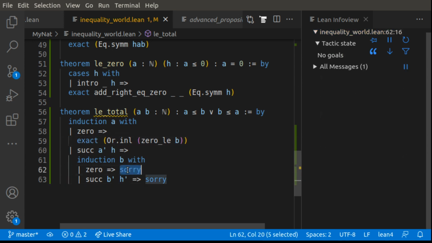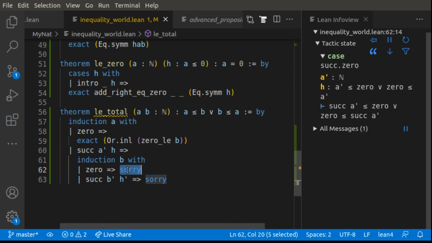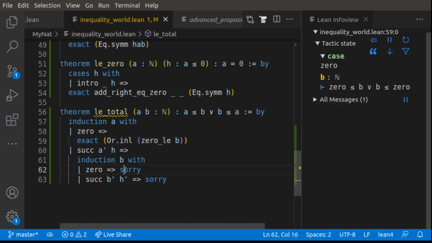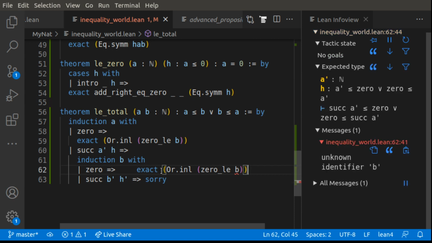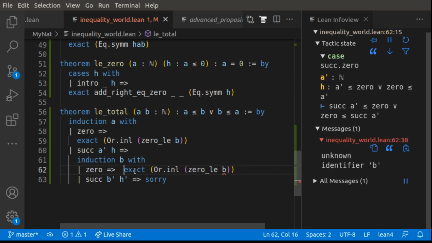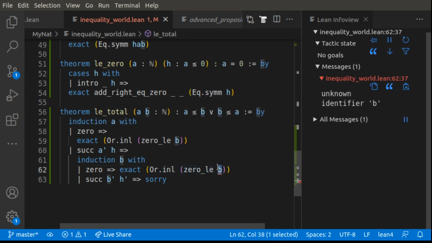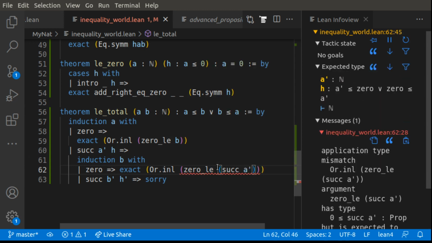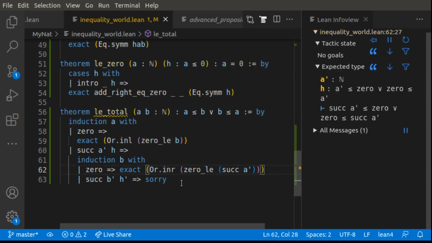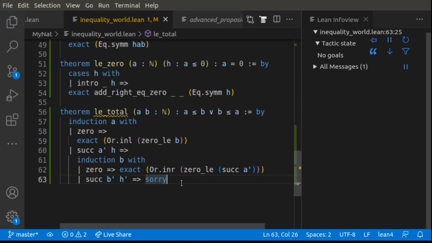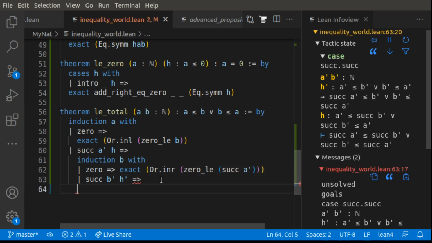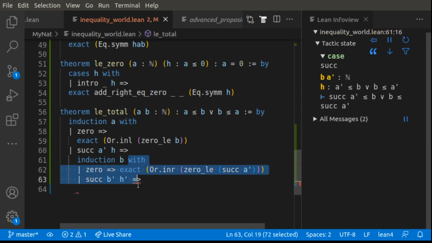And we do something similar here. Exact zero less than or equal to successor A prime. Okay, so that takes care of those two cases. And that's fine. And now we have the thing that I thought would be harder.